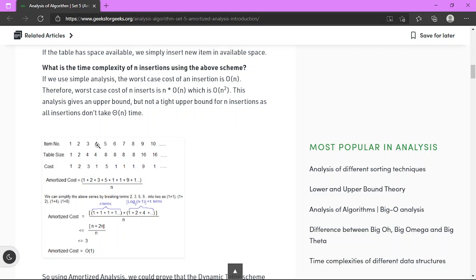And for the fourth element, as we have one space left, it will only cost order of 1, so the cost is only 1. Hence this will go on and on. So for the amortized cost, we can see that 1 plus 2 plus 3 plus 1 and so on, upon n, because we will be taking the average of this.